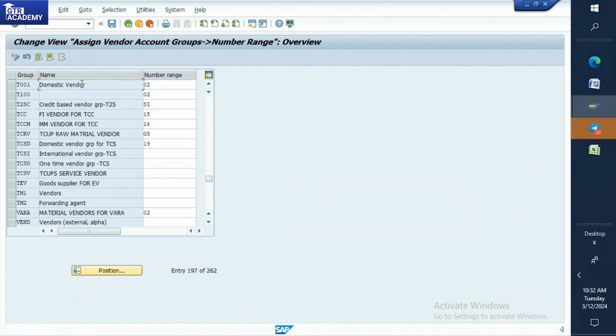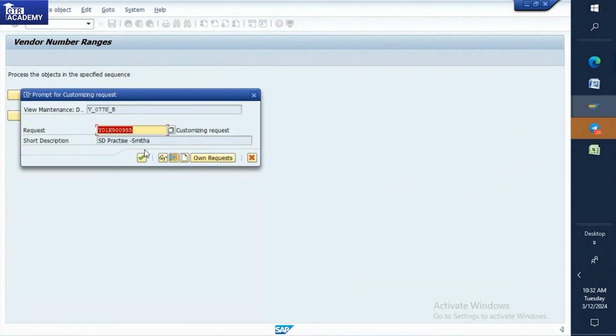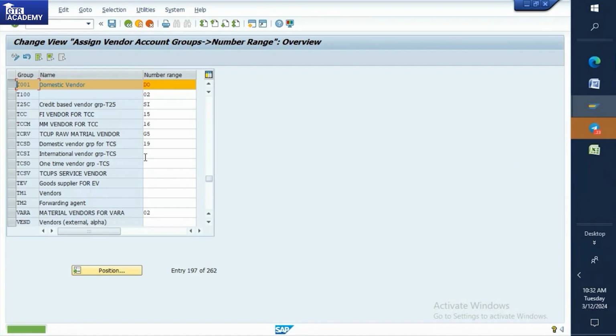T001 for domestic vendor. We are going to make the changes. By default, they have taken the 0 to number range. This is the reference they have taken. What we have to do is assign our number range DO to the particular account group. Just do this. Save it. Data was saved. Done.